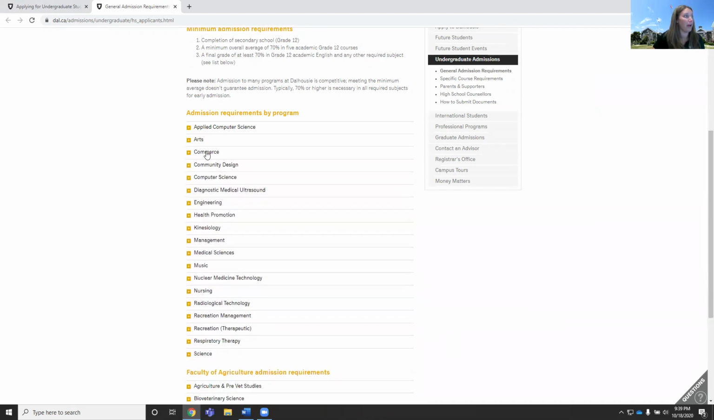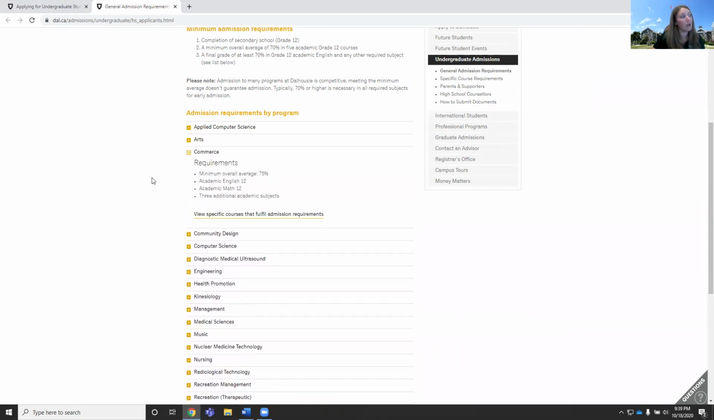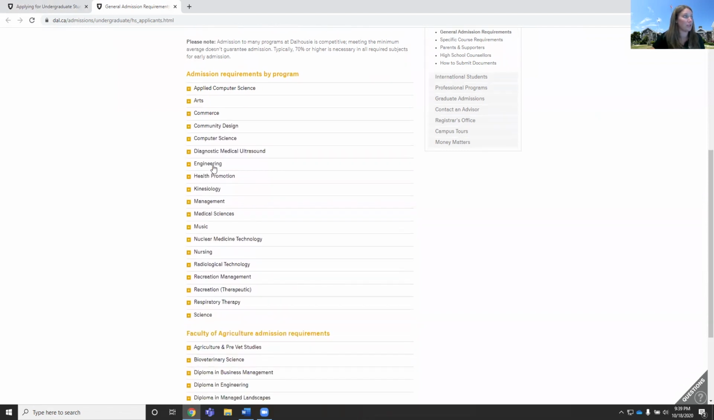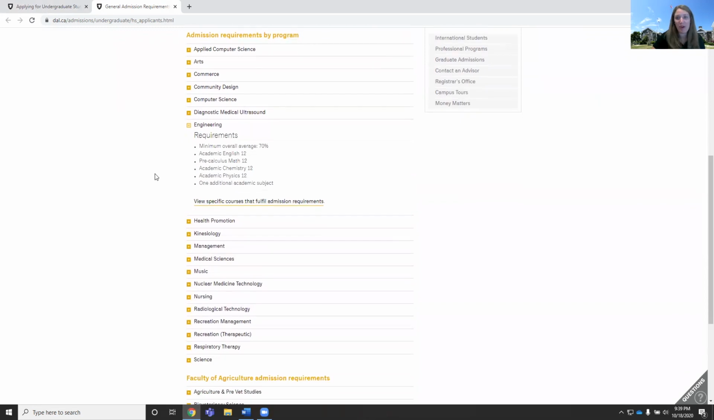If you're interested in applying to the Bachelor of Commerce program, we're going to be looking to see that you have grade 12 academic English, as well as grade 12 academic math, and then 3 other grade 12 academic courses. If you're interested in the Bachelor of Engineering program, this program has kind of larger requirements in terms of the courses that we're looking for.